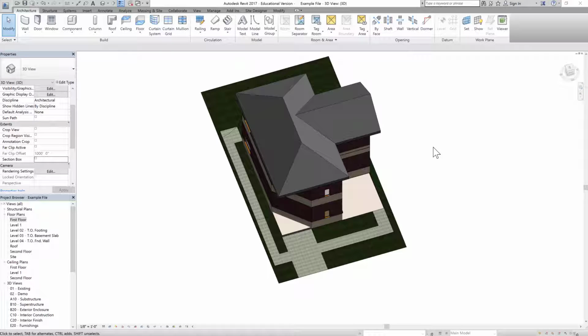Hi everyone, in this video what we will learn is how to draw a roof by extrusion. Earlier when we drew this roof, we used roof by footprint. In this video we'll see how to draw a roof using roof by extrusion.